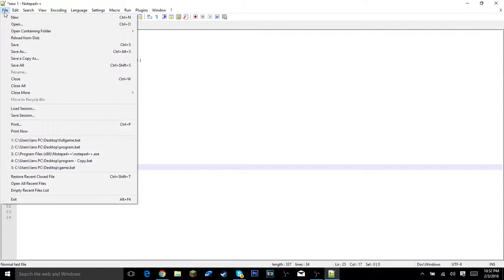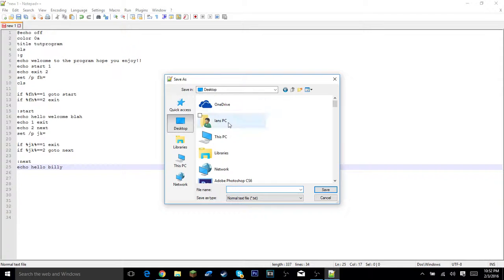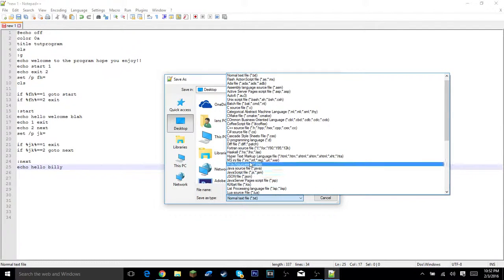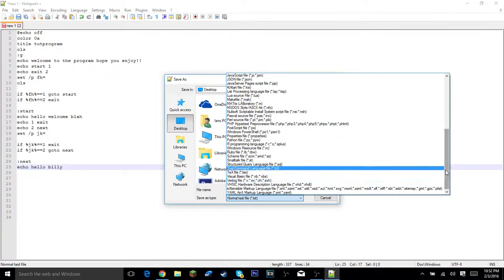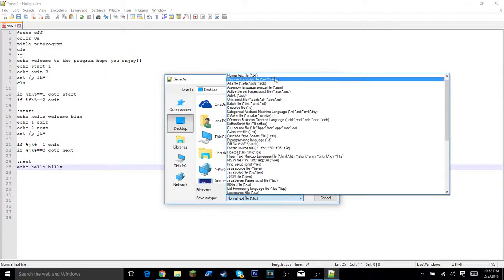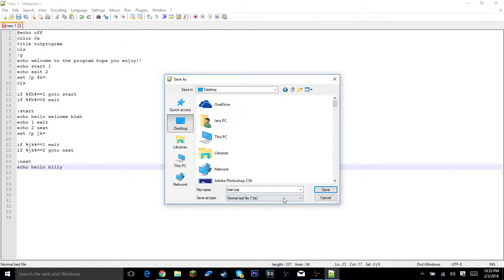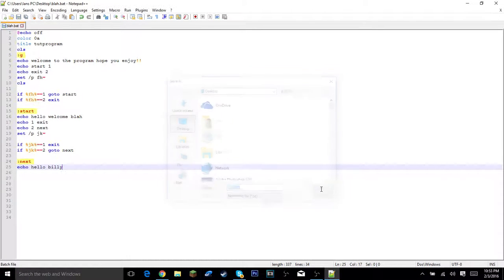But anyway, whenever you're done, you want to save it, put it on your desktop or wherever, and call it whatever you want, .bat, and you want to save it as, I think, an all file. Actually, I don't think it worked. I don't think it really matters. So, .bat, and then save it on your desktop.